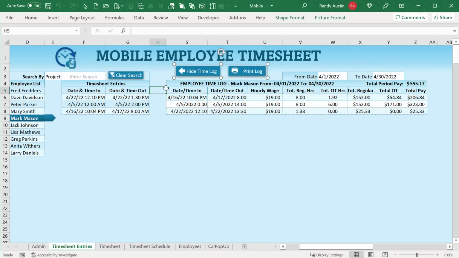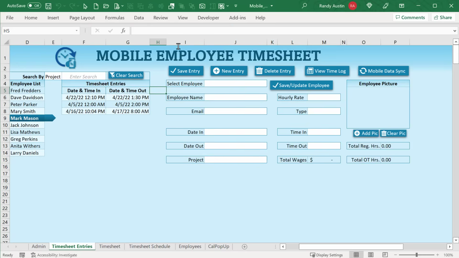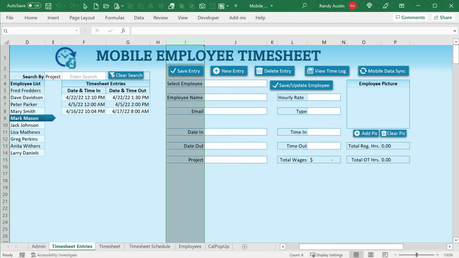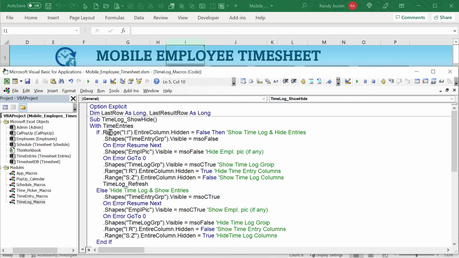So what we're going to be doing is running a test. If column I is visible, we know that we are currently in the edit mode for the entries, and we want to show the time log. However, if column I is hidden, we know that our current view is the time log and we should hide it. Okay, so that's exactly what we're going to do here. We're going to check using column I. If hidden equals false, then we know that the entries is visible and we need to hide it and show the time log.